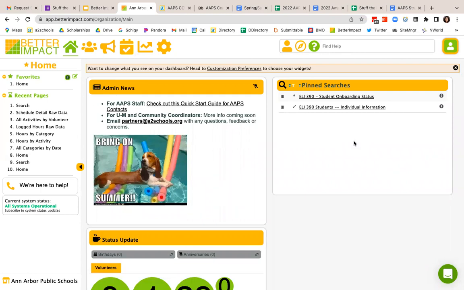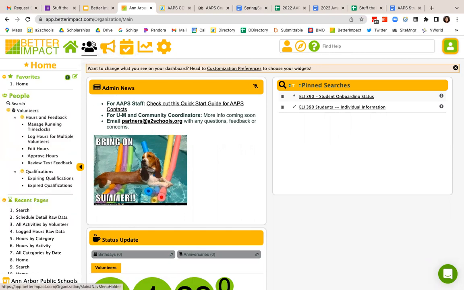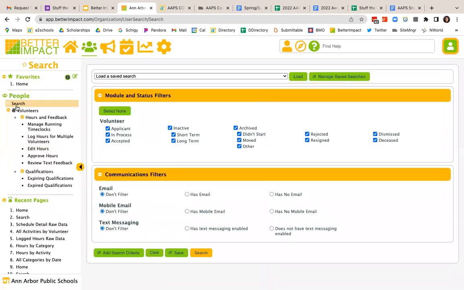Something to note about how volunteers are coming in: there are two types of affiliations for volunteers. And so I'm going to show that to you with any of the searches. So anytime a volunteer is coming into our system, they are completing an application.